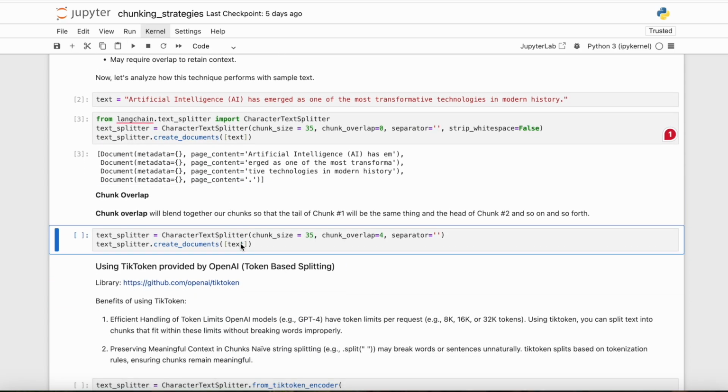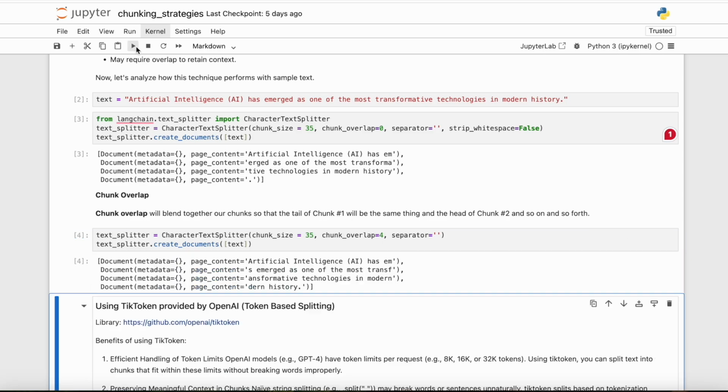Next, let's go through the chunk overlap. An overlap value of 4 means 4 repeated, overlapping characters between consecutive chunks.